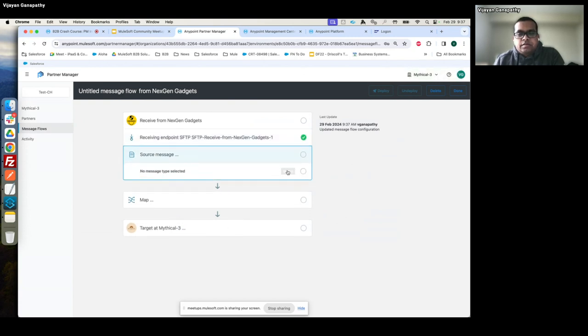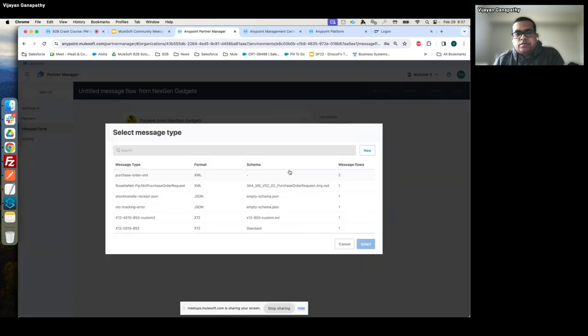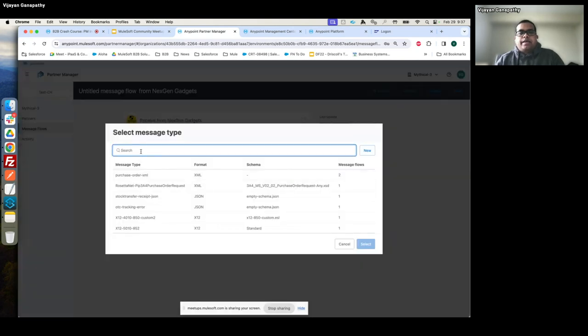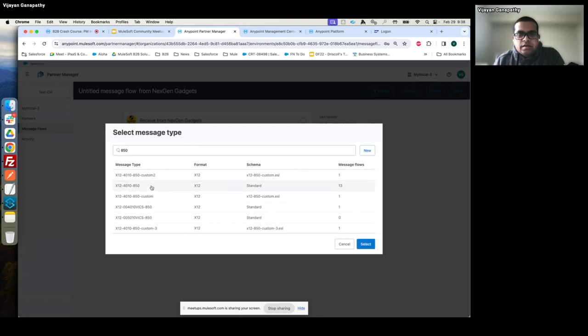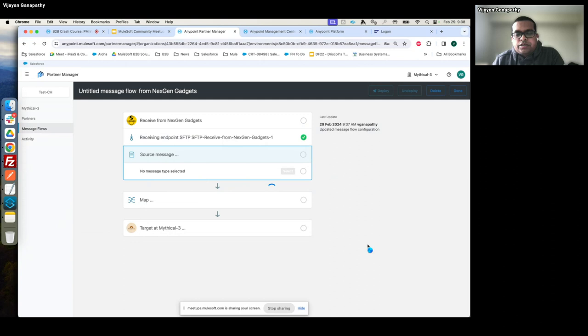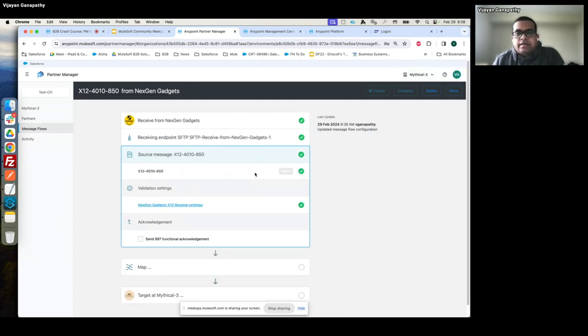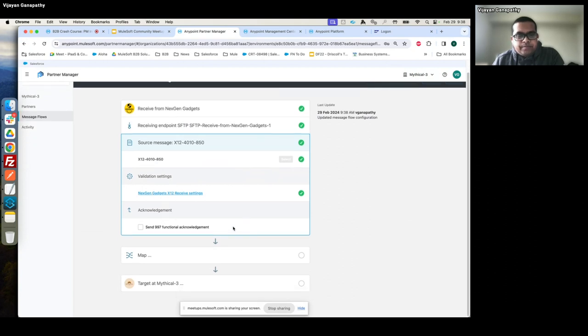The next step here is what type of file you're expecting. We're expecting an X12 850 transaction. You can search for 850, and because you already have this environment receiving 850 files from many other partners, you don't have to recreate it. So I'm selecting it. You can also create custom versions of those 850 schemas. There are examples out there in Exchange for those scenarios. But here we are using a standard X12 4010 850.